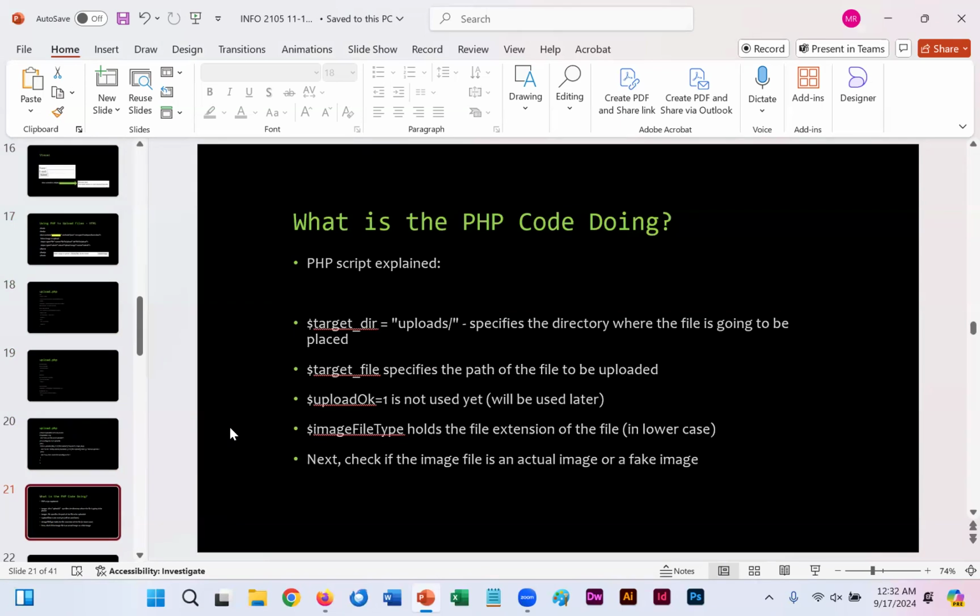So what is that specifically doing? Well, it's creating a target directory which allows us to upload that information. So basically, whatever file you were to upload is now stored in that specific directory. The target file is whatever file you chose to upload.